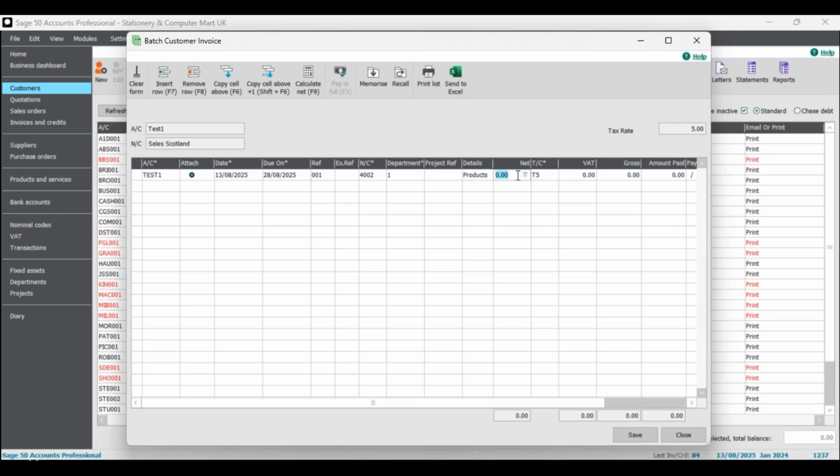Net, this is another interesting column. So I know that this was £120 in total gross, but I don't want to sit and do the calculations for net, VAT, and gross. So what I can do is say, right, it was £120, and then I can press F9 on my keyboard, or I can click and calculate net. And what that does, automatically calculates what the VAT should be in order to get the gross at 120. That saves a headache, doesn't it?